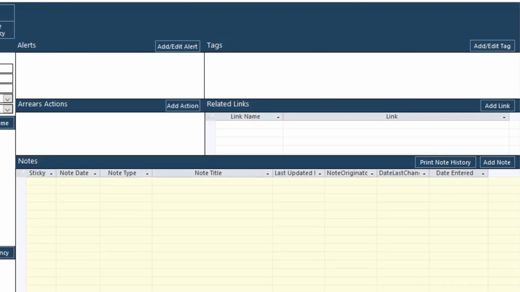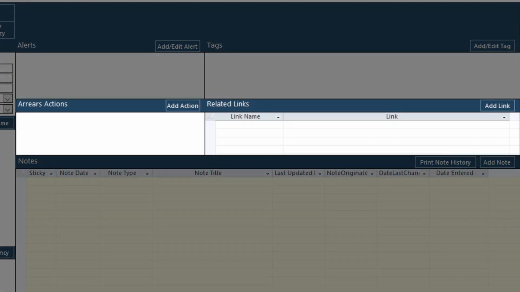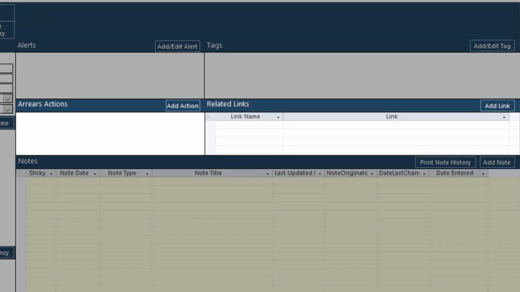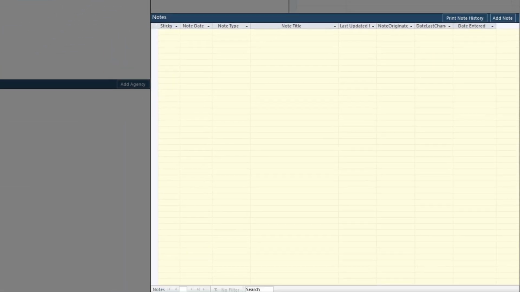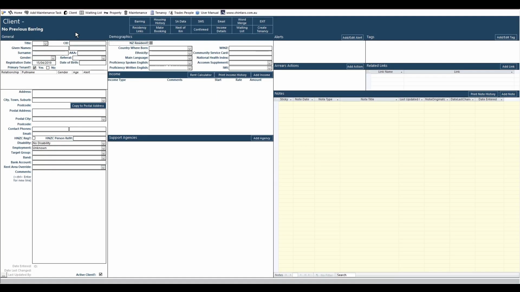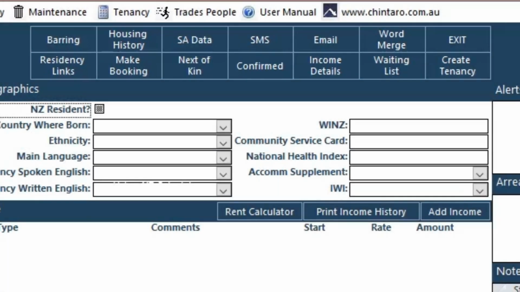Up the top here, we have the Tags and Alerts section where we can tag certain characteristics to our clients, and below that we have the Arrears Actions and Related Links sections. Finally, the large section on the right here is the Notes section, where we can record notes about the client and also where the system records notes about the client. We also have some additional functions at the top of the screen here.